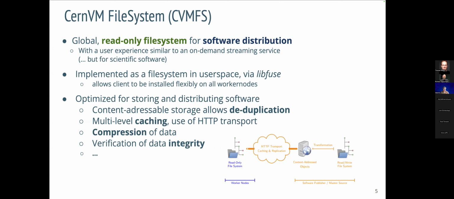So a few more technical things. It's a file system in user space implemented via libfuse. So it's fairly easy to install. If it's not possible to install FUSE clients, then there are some workarounds that I'll talk about a little bit later in this webinar. It's very optimized for distributing and storing software. And you might think, okay, the software is also just files and it's just data, but it's data that has a very peculiar access pattern and a few properties that we tend to use to make it really efficient.